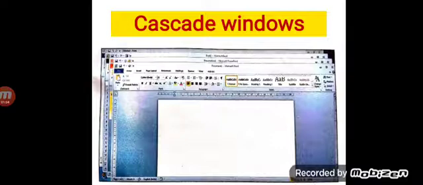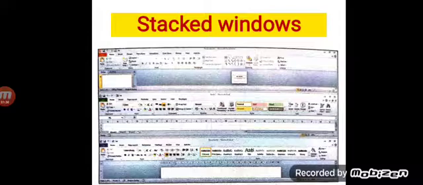The windows are fanned out with the titles appearing one above the other. Right? Okay. How will you cascade windows? To cascade windows, what you will do? You will right click on the taskbar and one small pop-up window will open. In that, you will select the cascade windows option. Right? Okay. The next we have is stacked windows.